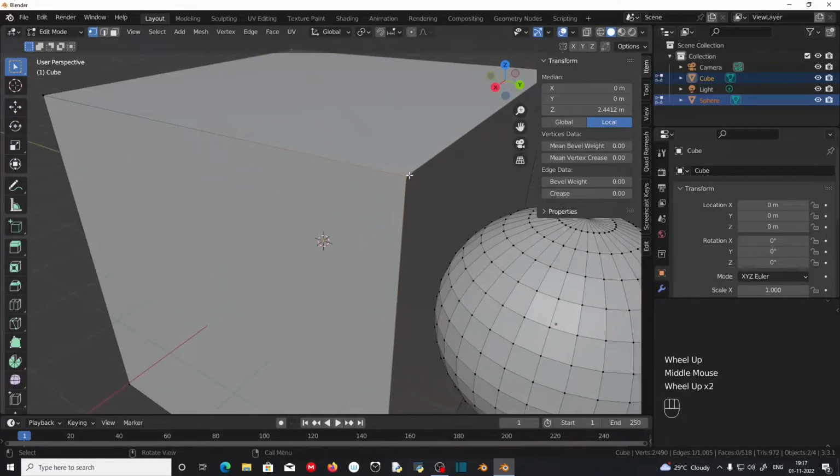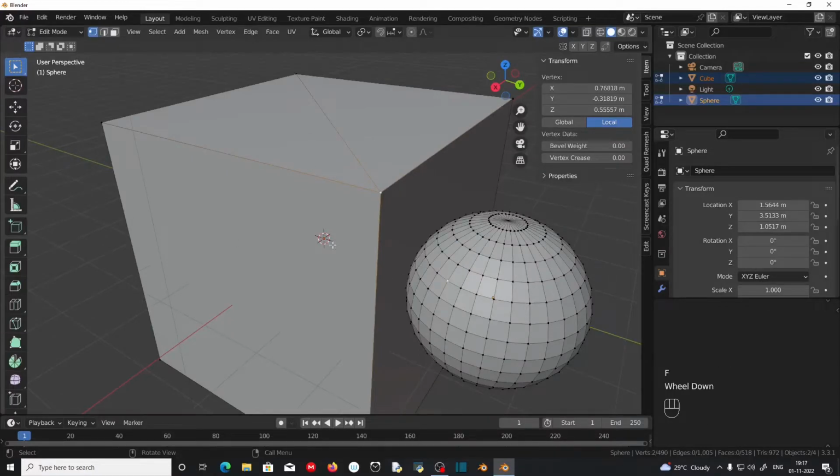But if we select one vertex in this object and another vertex in this object, then press F on the keyboard, nothing will happen. This is because this vertex belongs to this object and this vertex belongs to this object. If we want to join both of these vertices, we need to join these two objects into one object, and then we can edit them as a whole.